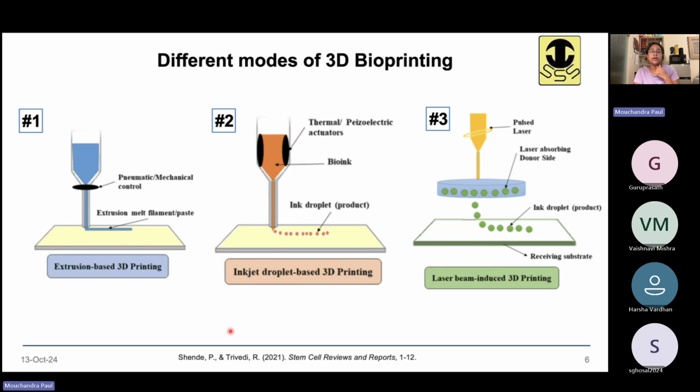So there are various modes of 3D bioprinting. In this course, we will discuss 4 of them in different sessions, but briefly, let me tell you what they are. The first mode, the most common one and most cost effective one, is the extrusion based 3D printing or 3D bioprinting, where the bioink is loaded into a syringe and in presence of some external pressure, it gets extruded out of a smaller diameter needle or nozzle.